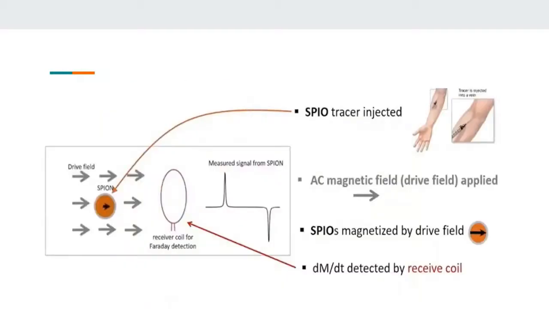So similar to MRI, we have this AC transmit field and we are measuring the signal response with a receive coil, but unlike MRI, the signal is coming from the SPIO. There is no proton, so there is no resonance. Because of this, we have to do simultaneous transmit and receive.